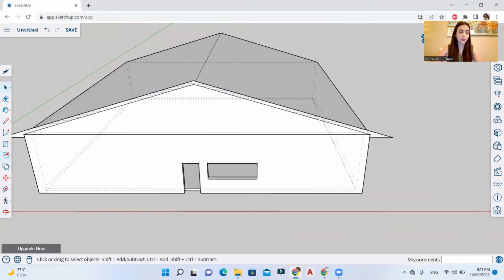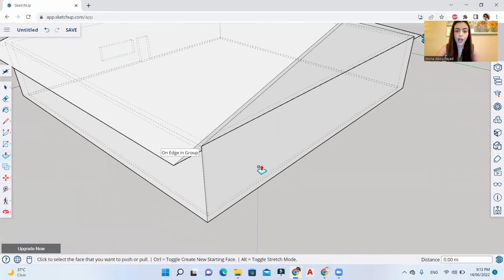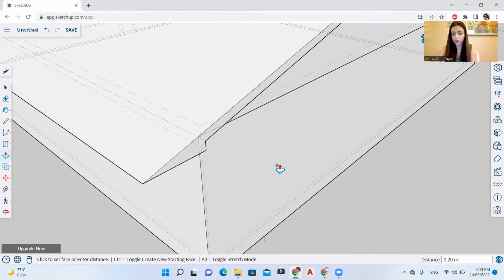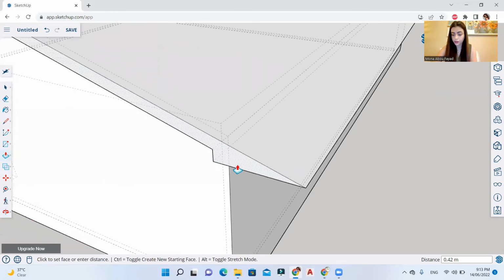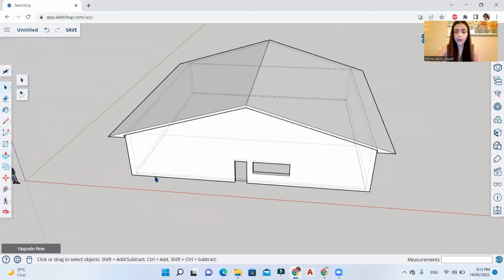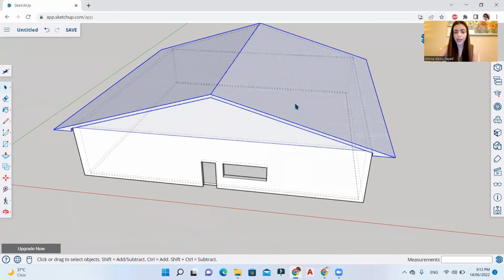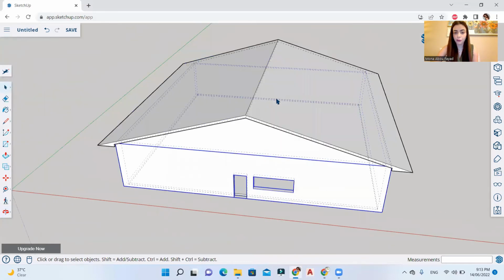I'm gonna go again to my push pull till the end of my building, and then I want it to extend a little bit more, so I want to give it 0.2 and another 0.2 from this side. Okay, and after that I'm gonna select the whole roof by triple clicking on my roof like this, and then I'm gonna make a group. So now I have a group for the floor, for the walls, and for the roof.